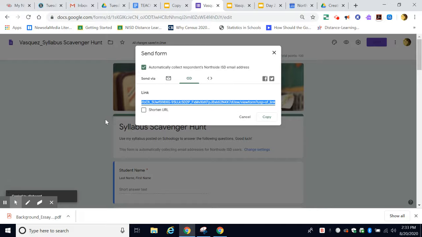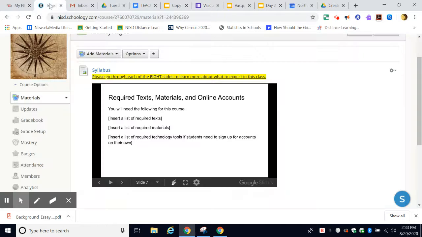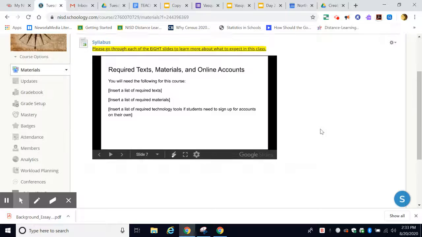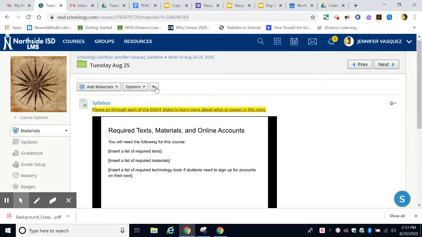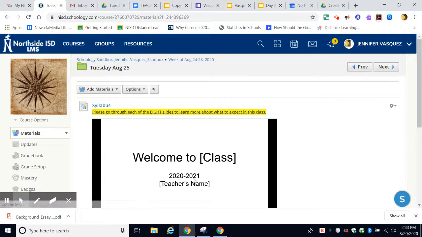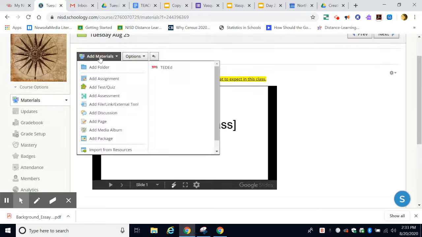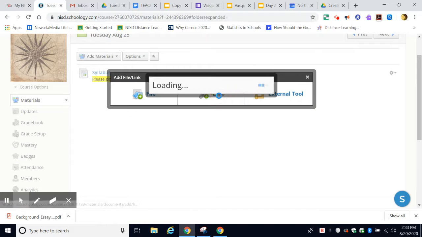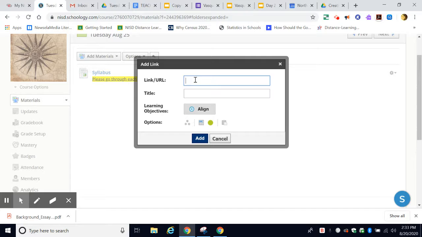I'm going to copy that link. Then I'm going to go into my Schoology course, and notice I'm under Tuesday's assignment. I'm going to click this back button so that I can make sure I'm in the right spot. Oh, yep, there we go, Tuesday. I'm going to click on Tuesday. And now I want to add materials. And for Google Form, I suggest that you go to add where it says link right here. Remember, we already copied that link from our Google Form. So I'm going to go ahead and paste it.